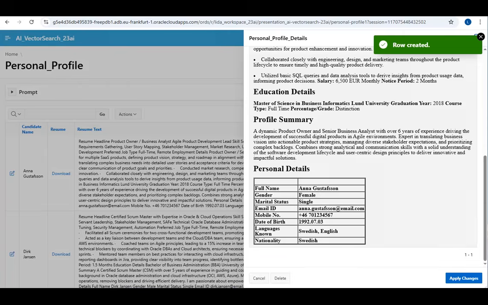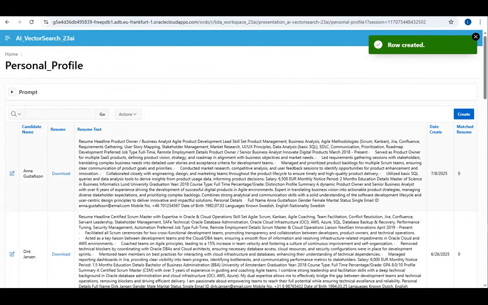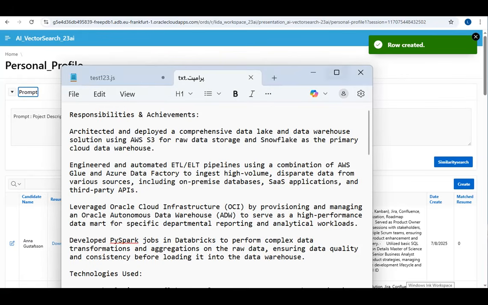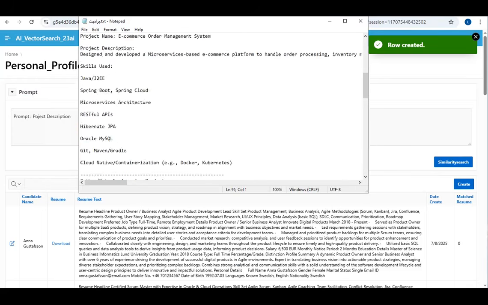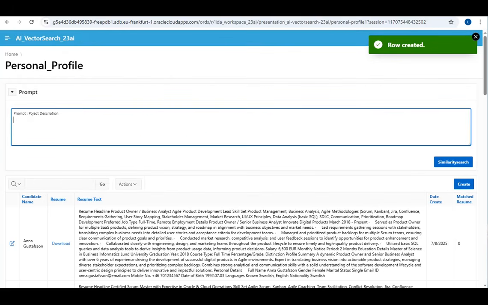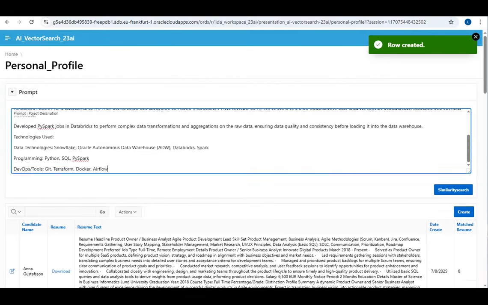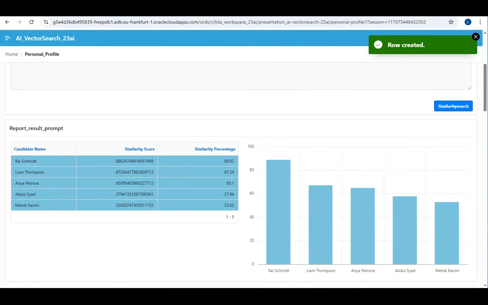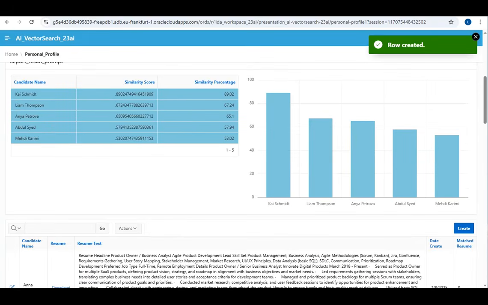Now I'm going to test similarity search. For example, I'm going to look at one project description and how well it matches with these available resumes. So here I have a prompt, and here I have some samples. For example, this is one project description, and I'm going to see which person is matched with this and how much. So for example, this person with this number, 89% match with this resume.